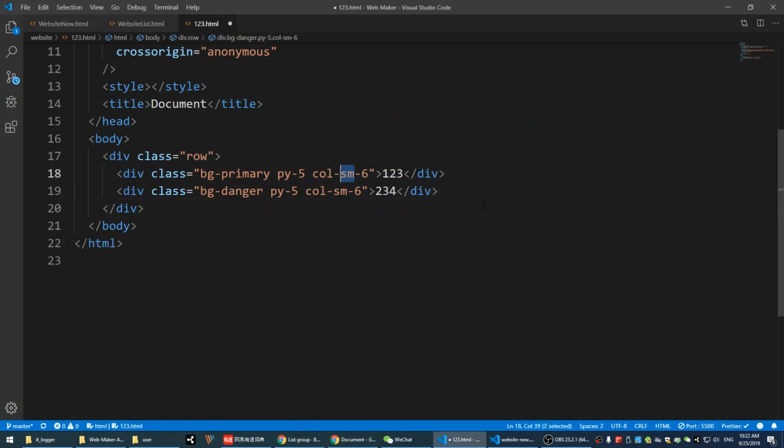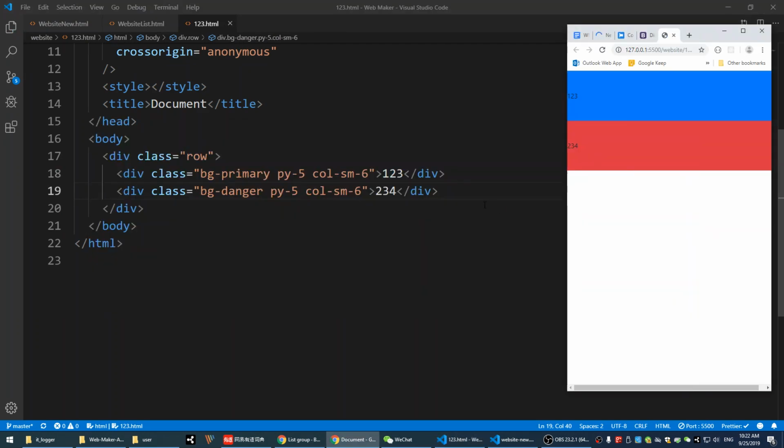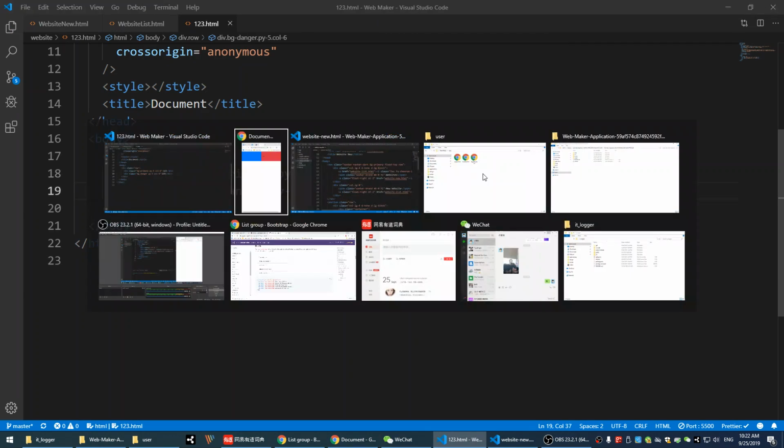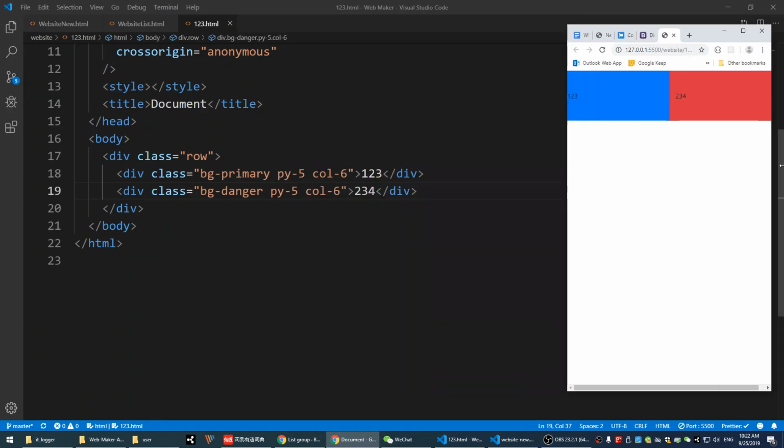Did I break anything? Yeah, small. Actually, extra small, I think they canceled it. When you want to say extra small, just say column 6. That is for extra small. That means it's always going to be separated, no matter how small the screen is.